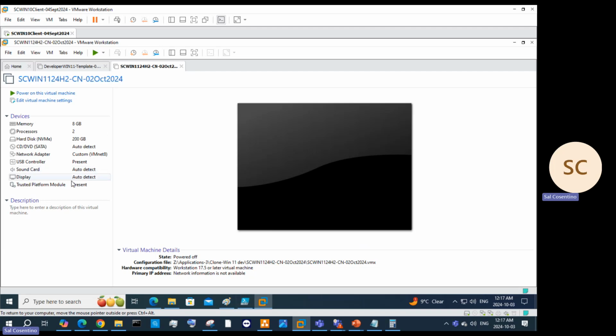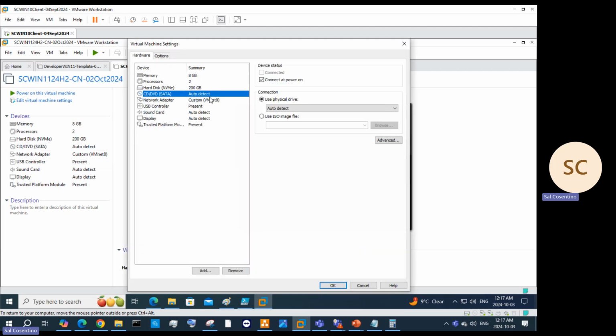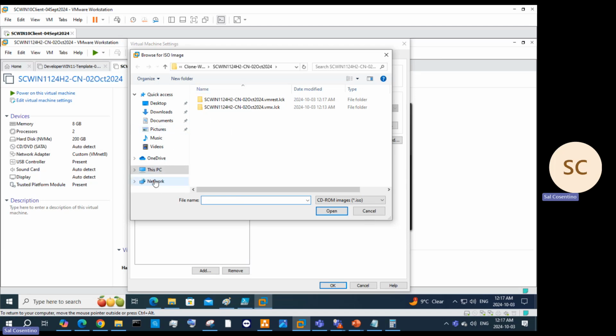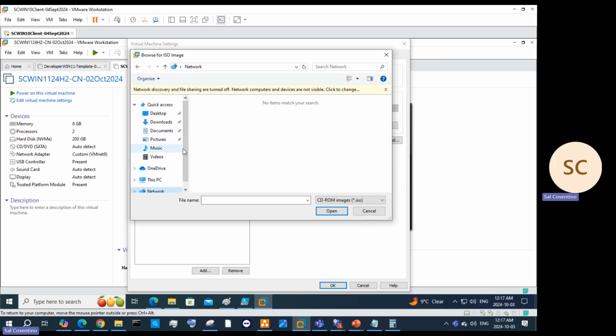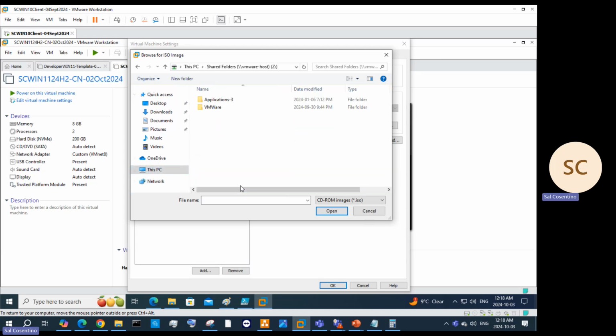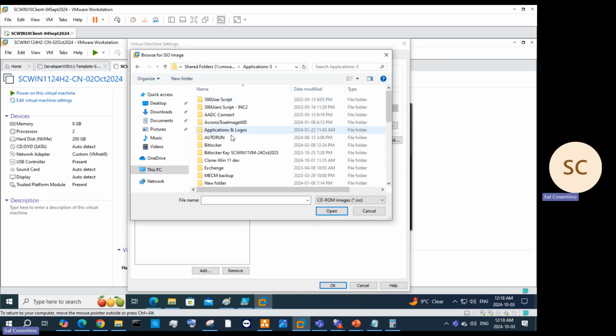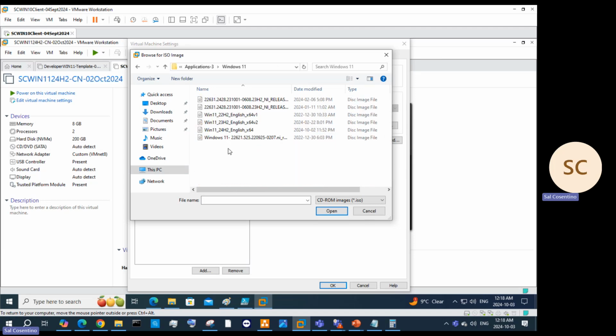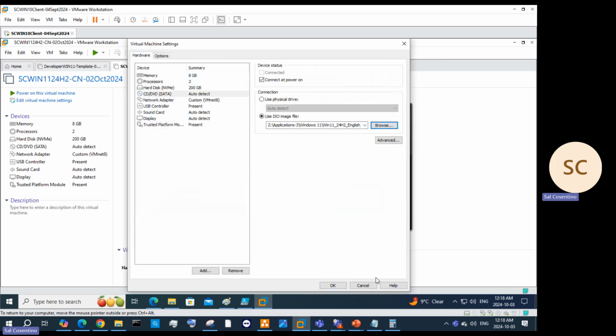So we can now power on the machine. But before we do that, we need to mount the CD DVD, which we downloaded. So we use the ISO image browse. We're going to browse to our Z drive, our applications, our Windows 11, and we're going to select Windows 11 24H2 and then hit open and then hit OK.